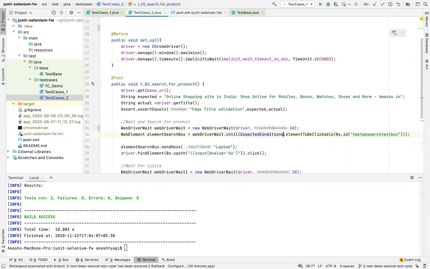Now, sir, before this block of code, there is another method, driver.getTitle. For that, implicit wait will be applicable, right? Just above that block of code. Correct. So wherever there is no mention of any explicit wait, that means implicit wait is in play.